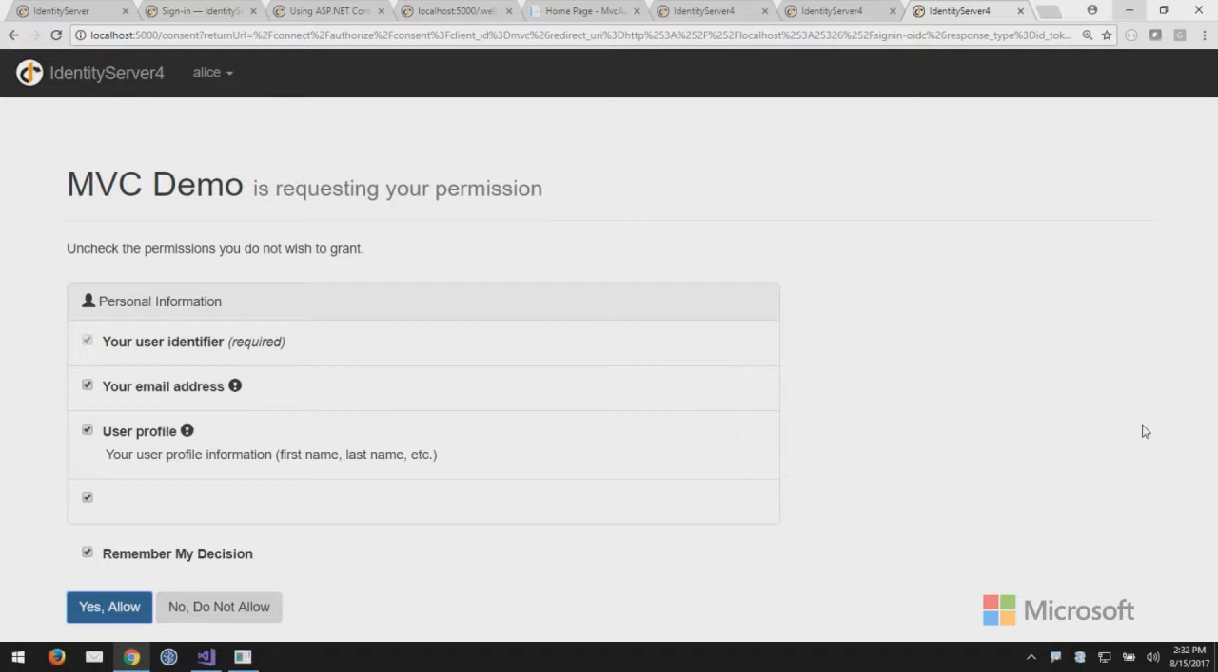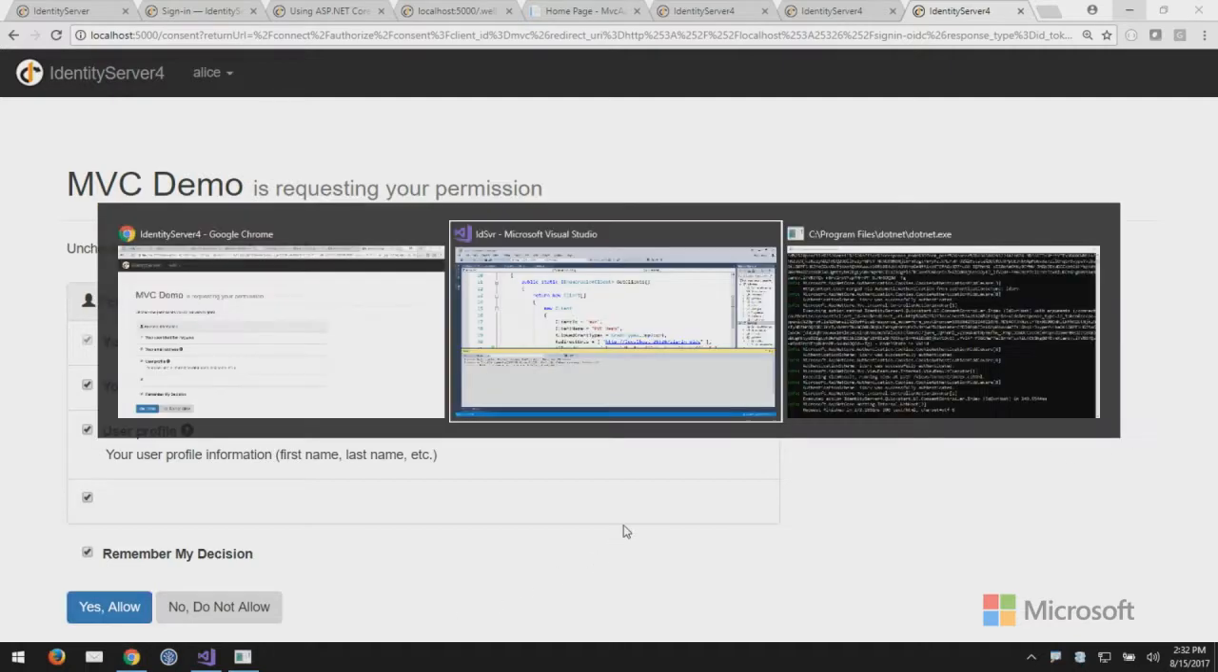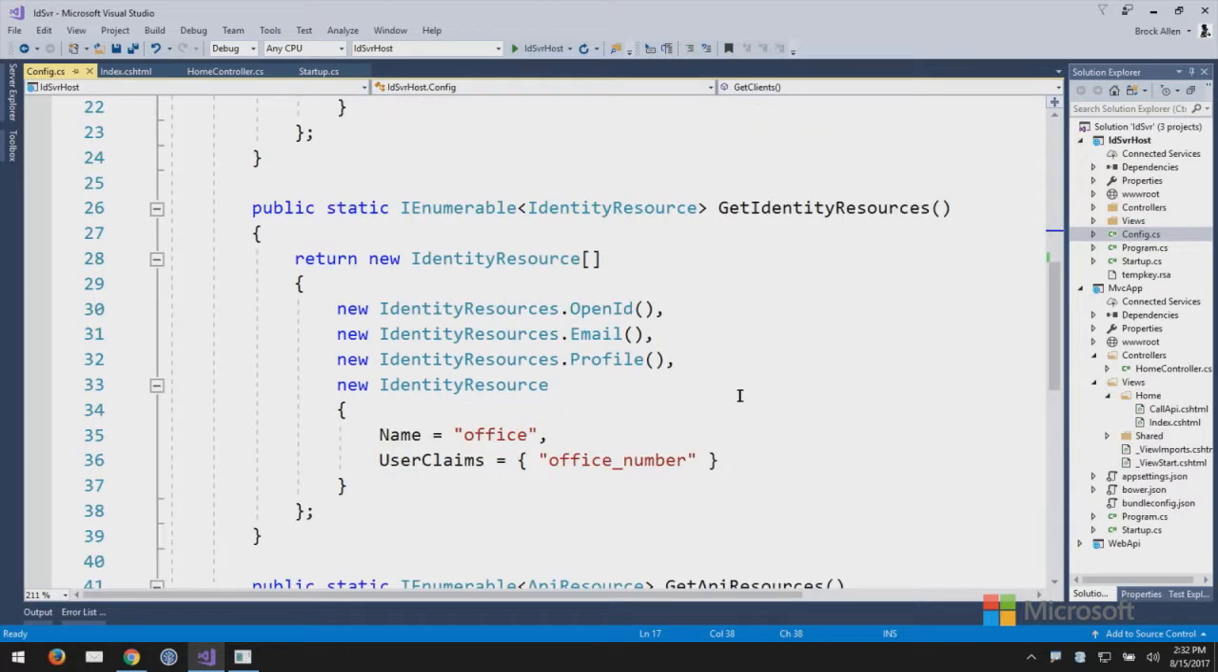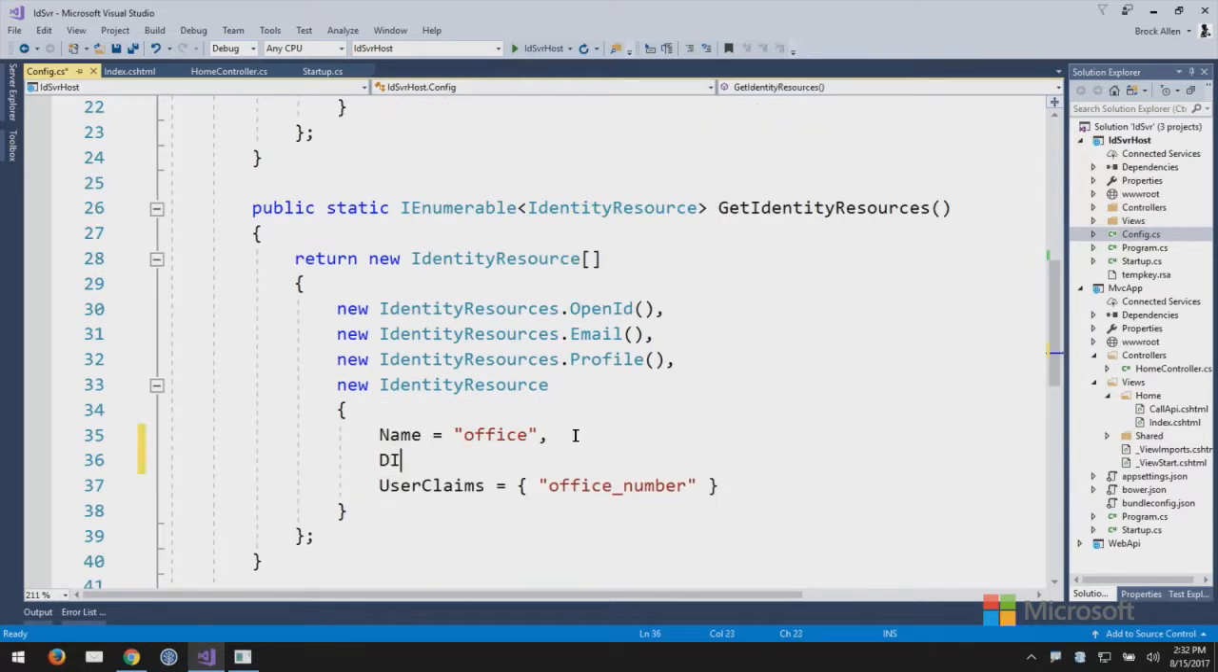There are two things. My blank checkbox again is a typo on my part. Oh, that's not the Office, is it? It is the Office. And what I neglected to do, when I defined Office, guess what I forgot to do? Some description. Give it a display name. Display Your Office info.